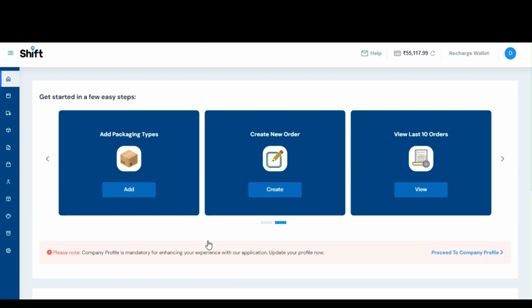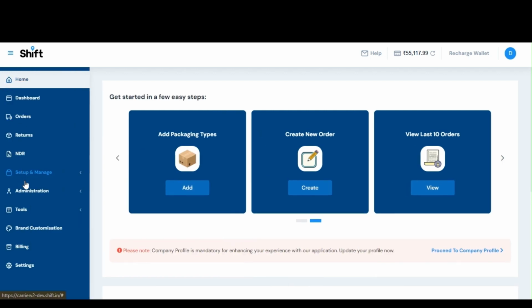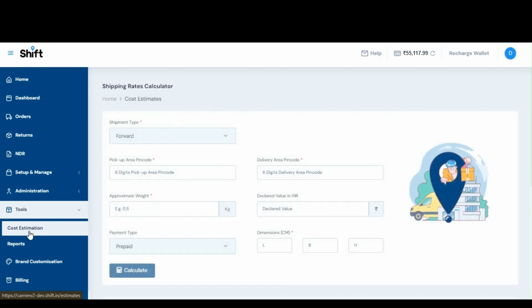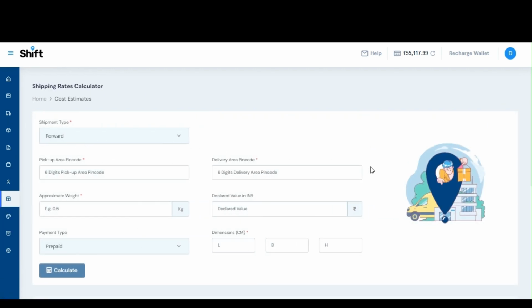This video explains a few key features offered in the application. Let's start with the rate calculator. You can access the feature under the Tools option in the menu. On clicking the Cost Estimation option, you see a page very similar in style to the Orders page.